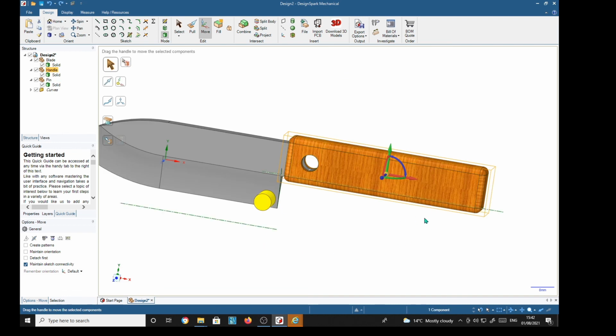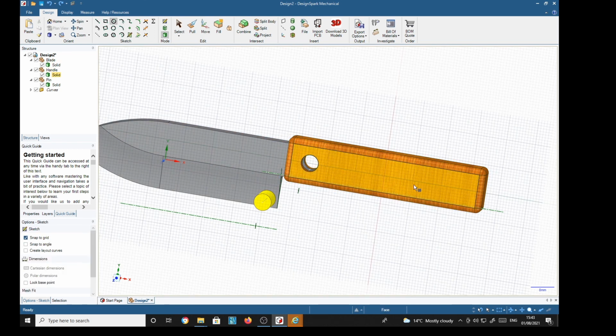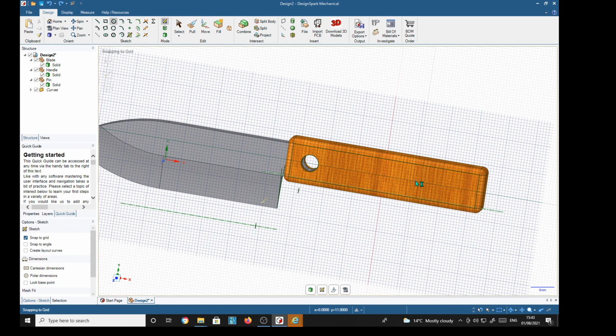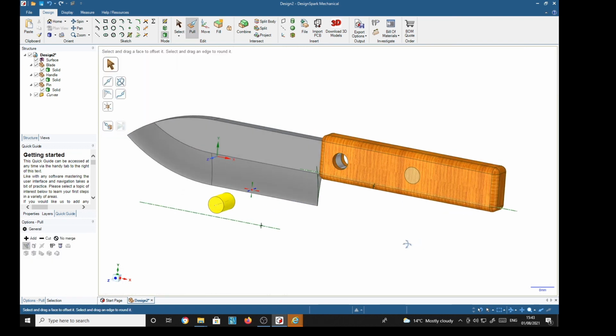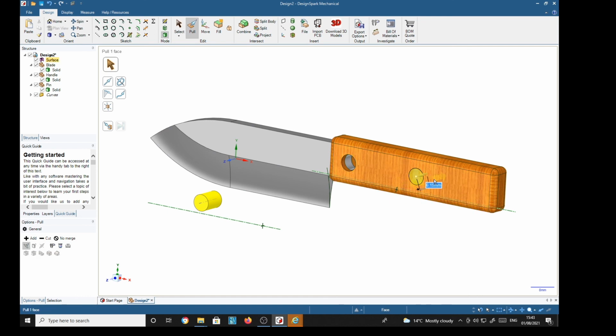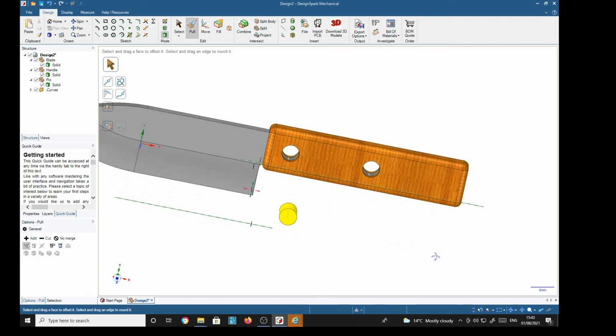We can now make a hole for another pin further along. So select the circle, select there. Now the tongue I think comes to about here somewhere. So we'll put a circle in there. 6, there we go. Pull. Drag it through and we're going to the circle.